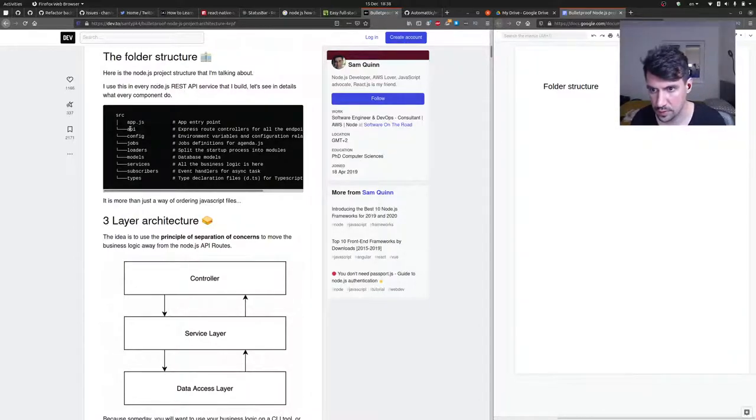Here is the Node.js. So there's the API, config, jobs, loaders, models, service, subscribers, and types. Now this is something, let me type this one here. So it's like from source, right? This should be the root of a project. Now, it's just to say that there might be other files on the root of the projects, such as testing. The testing folder would be on the root of the project itself.